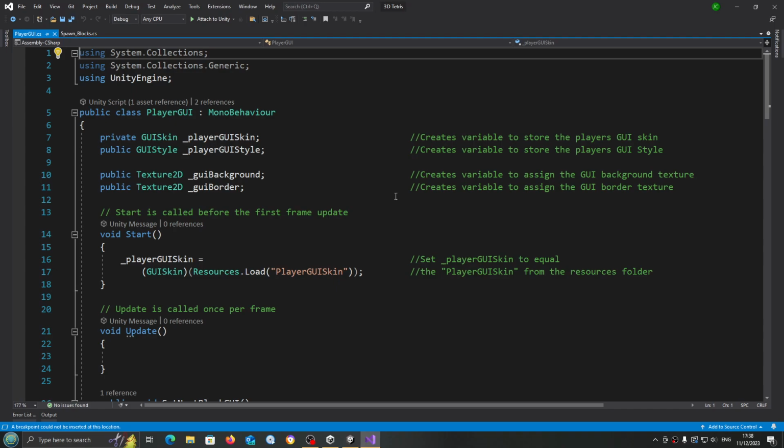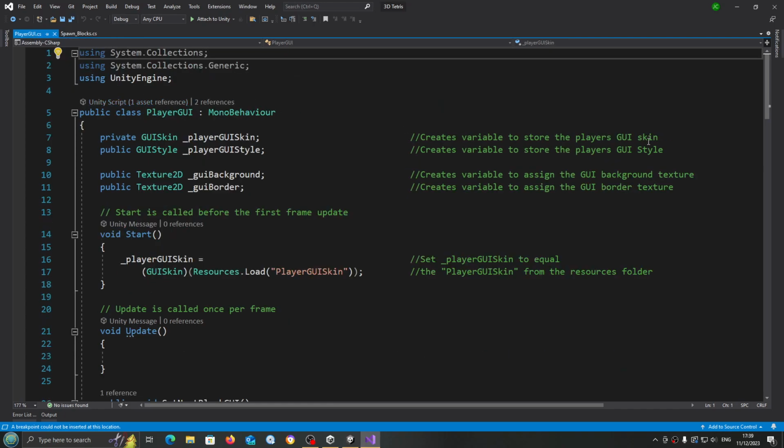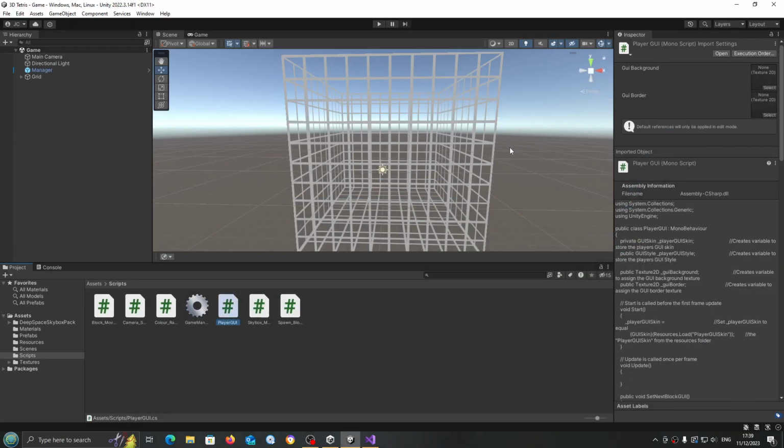So in this lesson we're picking up exactly where we left off in the previous video. For the spawn blocks, we added code so we could actually see the next block that would be spawned. And now we need to add code to the Player GUI script in order for it to be visible in game.